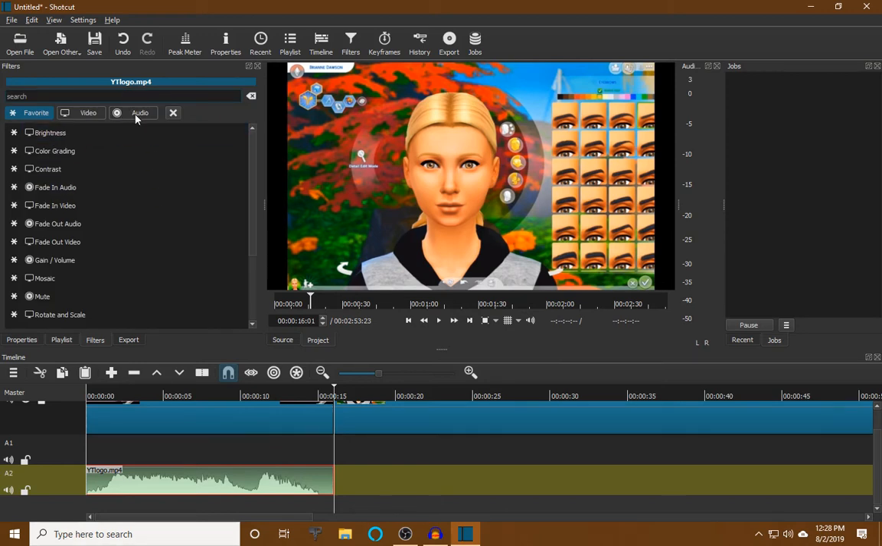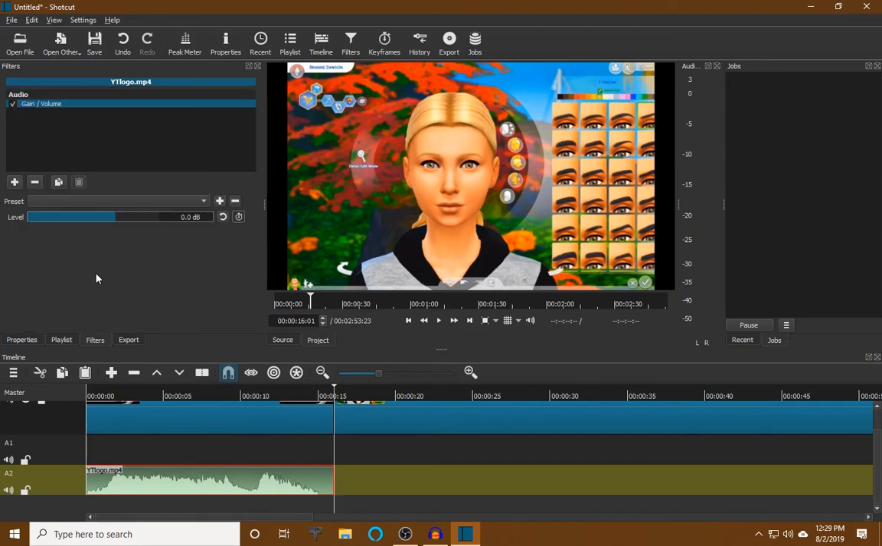Okay, and then you're going to click on filters and then click on audio. And you're going to scroll down to where you see gain/volume. You can click that, and then you have decibel levels right here, so you can make it louder or you can make it quieter, whichever you want to do.